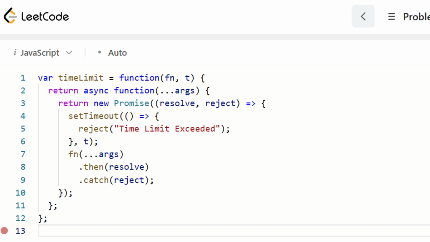timeframe. And that's it. By using the time limit function, you can effectively manage the execution time of your asynchronous functions, preventing delays and timeouts. It's a powerful tool to have in your JavaScript arsenal.